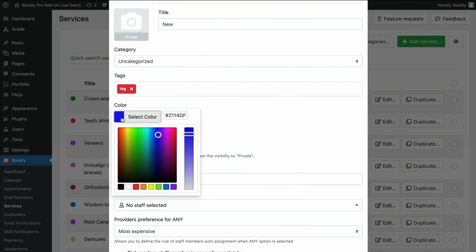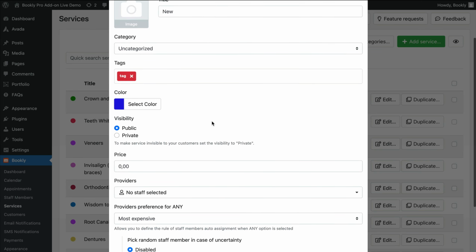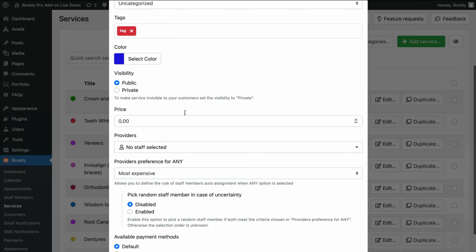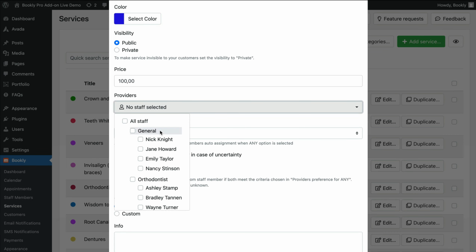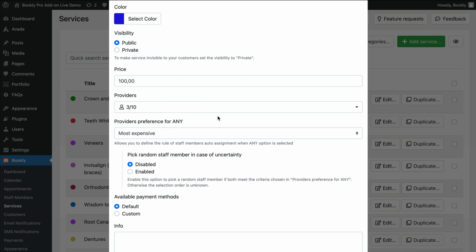The service color is used internally in the system. It helps you easily identify appointments for this service in the calendar. If you want to hide a service from customers on the front end, set its visibility to private. Next, enter the service price and assign employees who will provide the service. A service must be assigned to at least one provider to appear in the booking form.